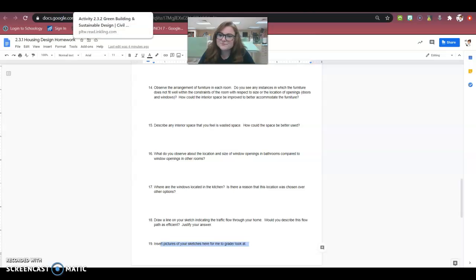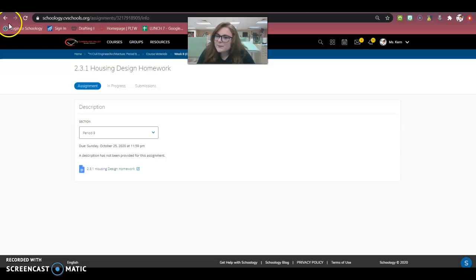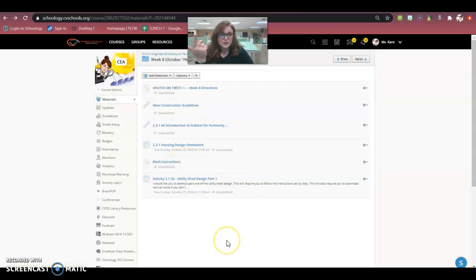So easy enough. Where is it? There we go. I have then attached the Revit instructions again for you so you can download them at home or use them in school. This is where you'll find the utility shed part 1 instructions, but I'll also link them below, as well as a video walking through how to do the utility shed design part 1. So you have a video and a tutorial to help you complete that.